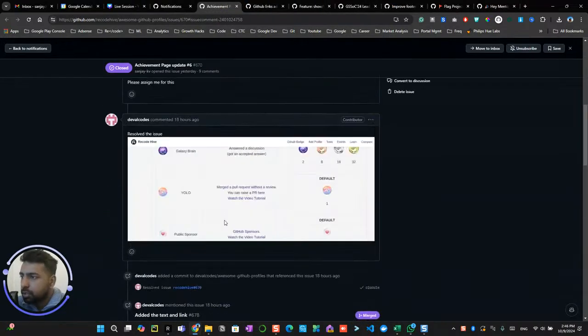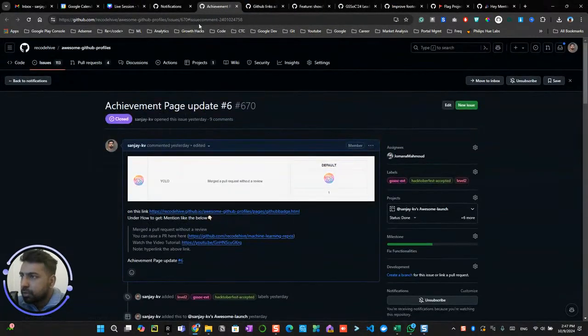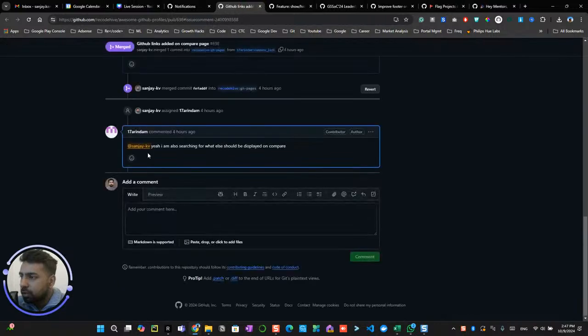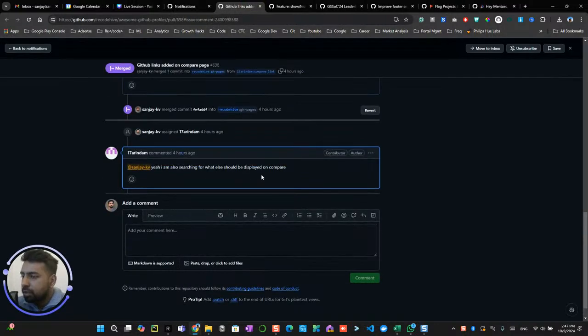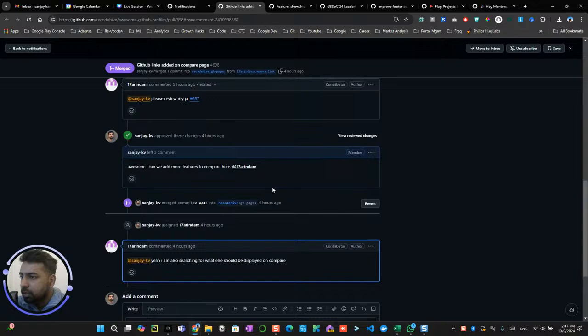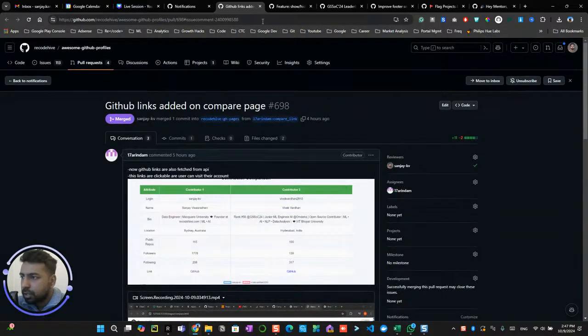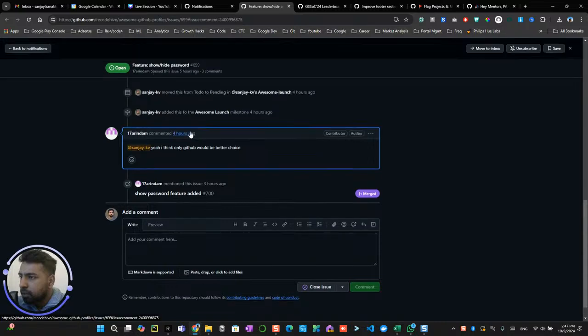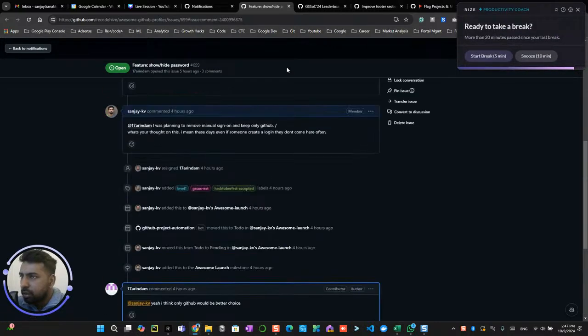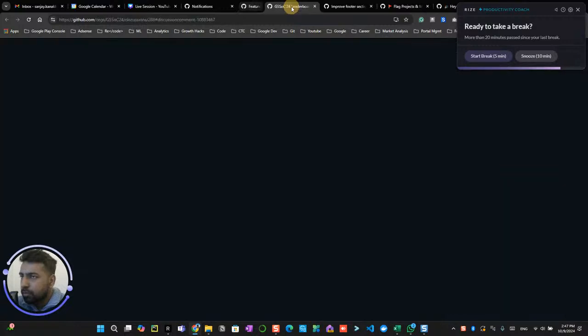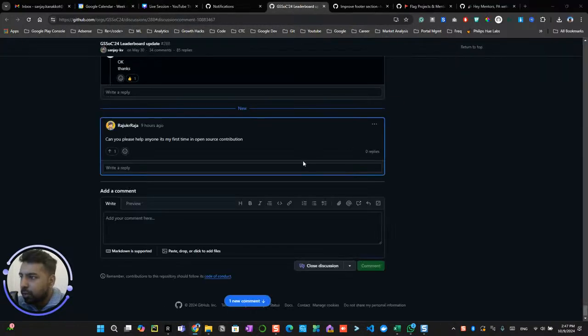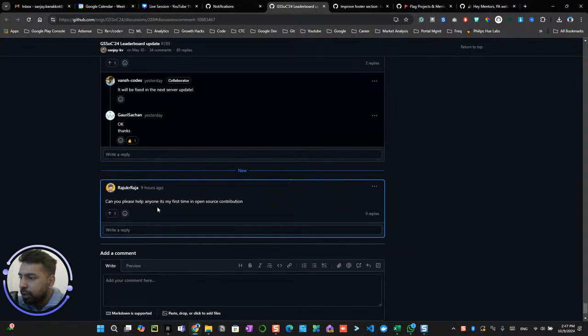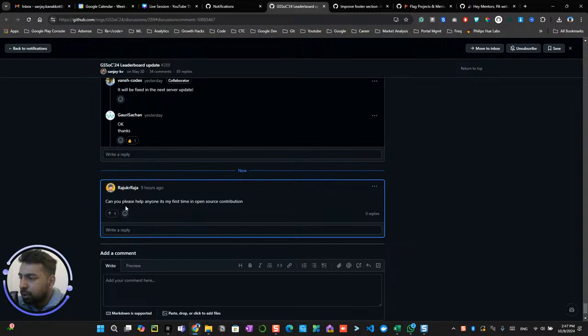Issue is closed. Dev labs. All right, I'm searching for what else could display in the comment. All right, so this is nothing. I can add it over here at the moment. Yeah, I think only GitHub would have been a better choice. Show password feature added. All right, so this is an old discussion which I already conveyed to them. Can you help please anyone? It's my first time contribution.